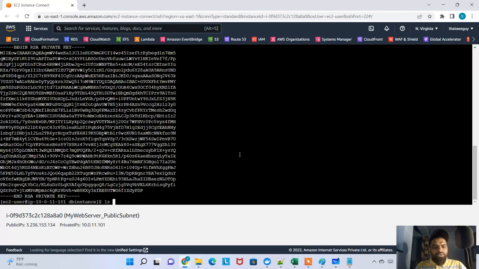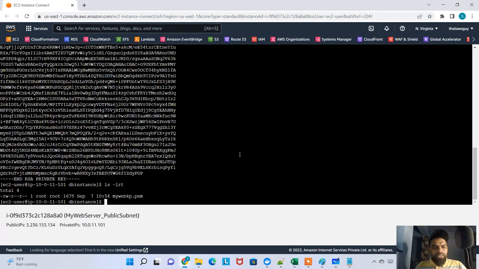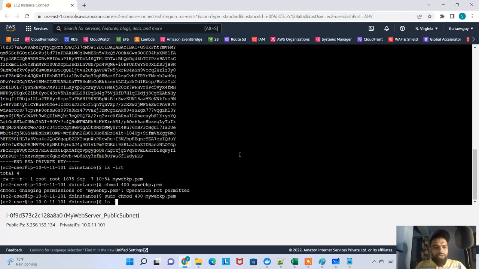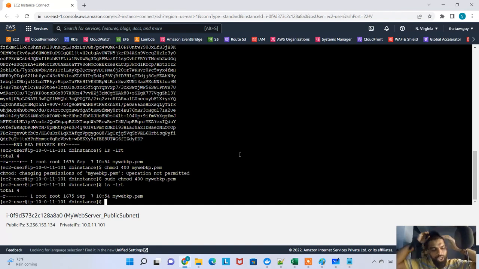Now if you type ls -lrt, it has these many permissions, so you just change it with chmod 400 mywebkp.pem. So sudo chmod 400 mywebkp.pem. Now if you type ls -l, chmod is nothing but changing the permissions to access that file. I suggest please check my old videos on that. Okay, cool. Now let's see how you connect to this instance. That is the next part.